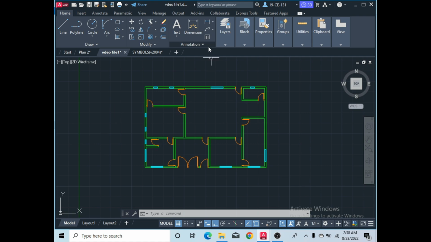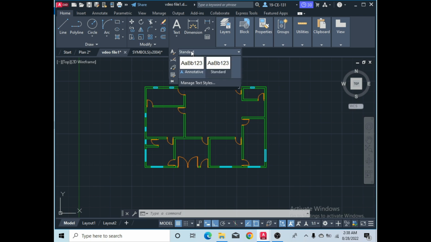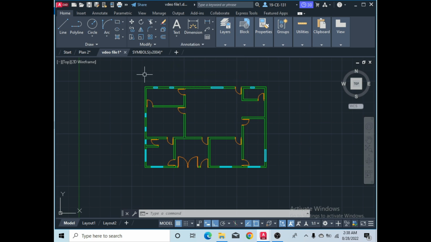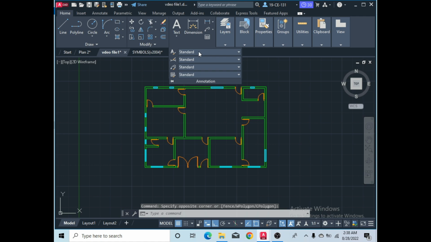Before starting writing, I should go here for annotation and select this. Click on this annotation. Let's click on this annotation and click on this standard, where it is written. There is written Hey. So click on this Hey standard. This is the text style, so I would like to do it here. So click on manage text style.